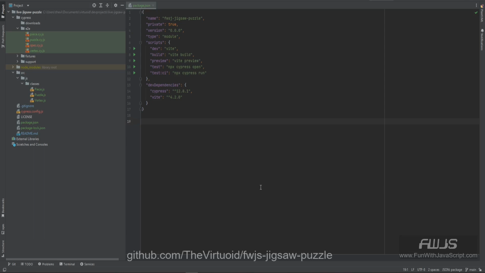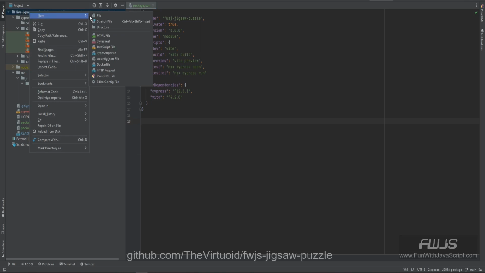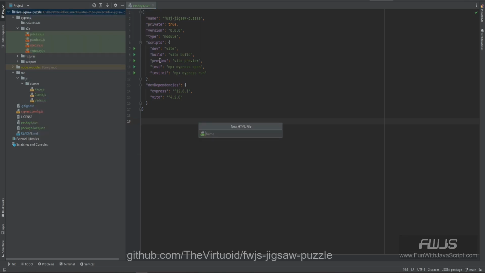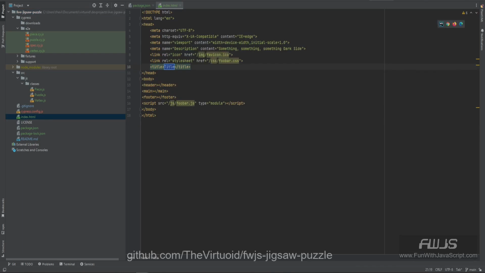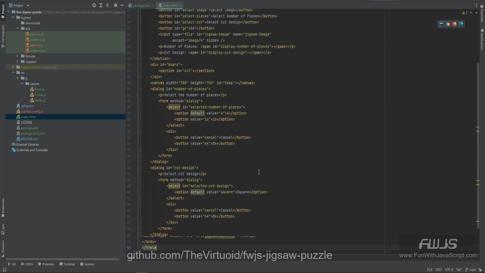So let's get started. We're going to first need to put in our HTML. That's going to be something very simple. Let's create an HTML file. We'll call it index.html. So let's pop the HTML in there, and I'll just show you very quickly what we have. And it's very, very simple.